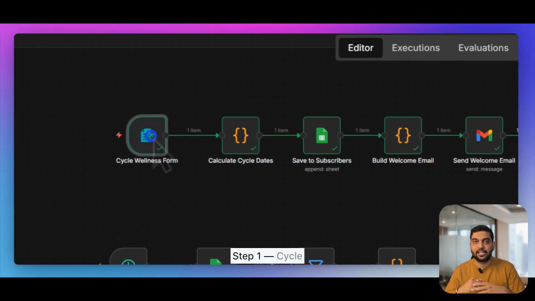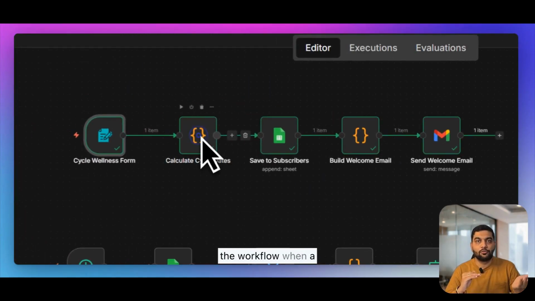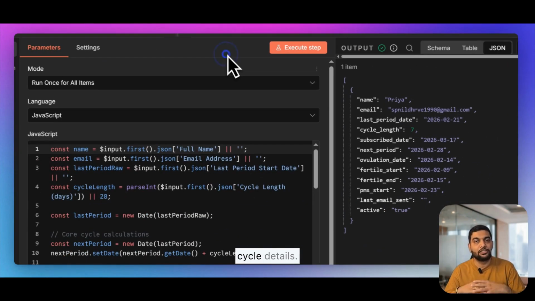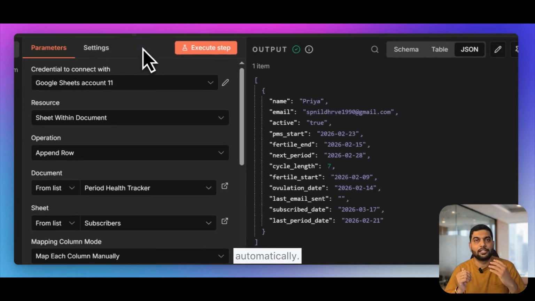Step 1. Cycle Wellness Form Submission Trigger. This form trigger starts the workflow when a new user submits their cycle details. It captures a subscriber's personal and cycle information automatically.